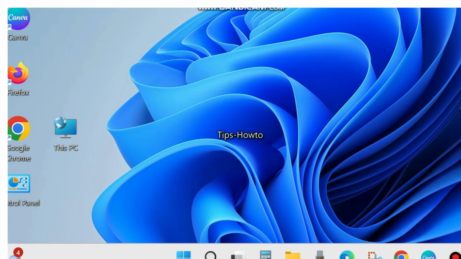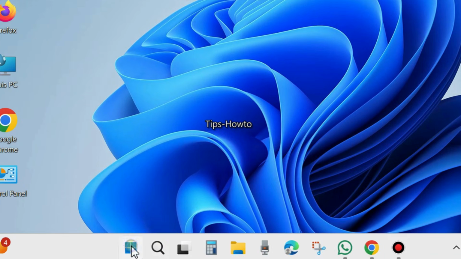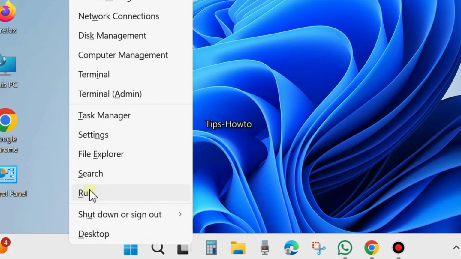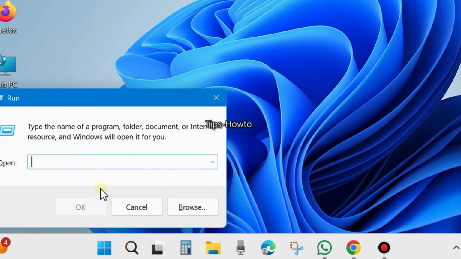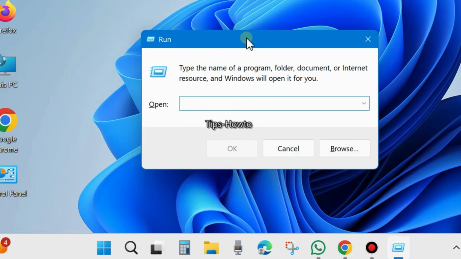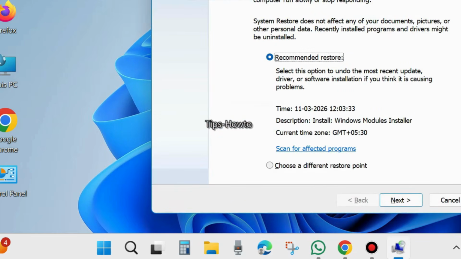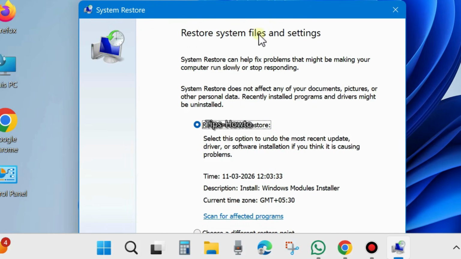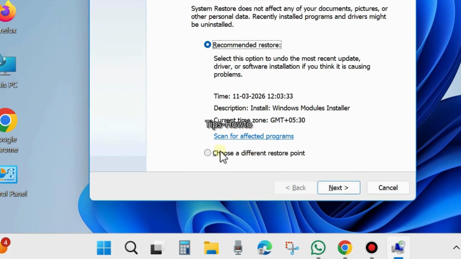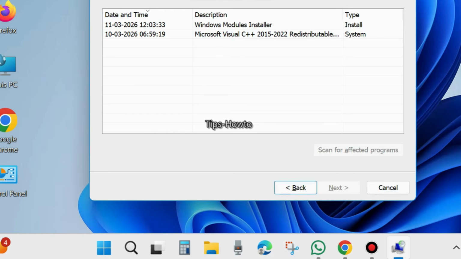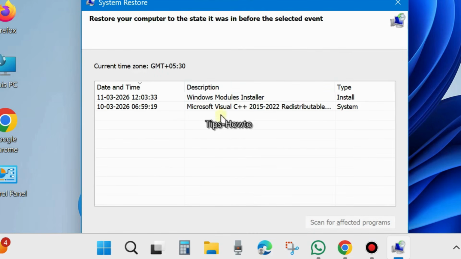If you fail to uninstall the latest Windows update, then simply go to System Restore. Right click on the Start button, choose Run, and here type rstrui in the Run command box. Click on OK. It will open the System Restore window. Here, select Restore system files and settings, make the check against the option choose a different restore point, click on Next, and here find Windows Update.